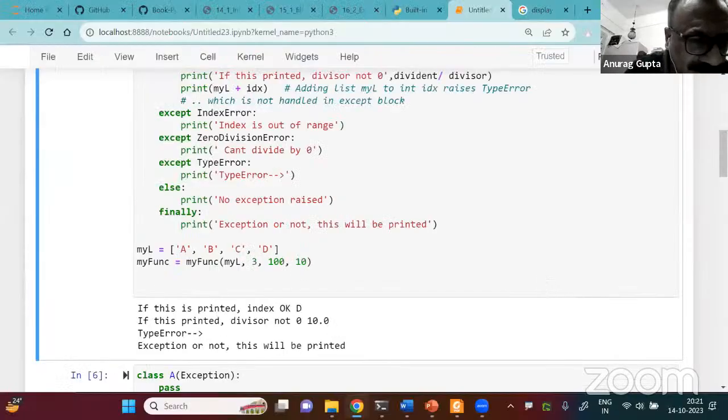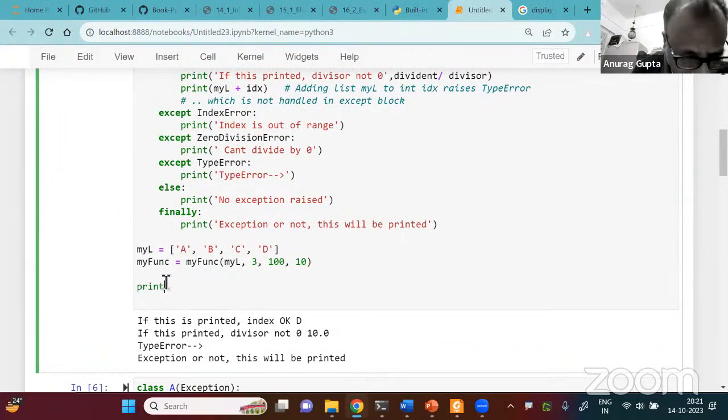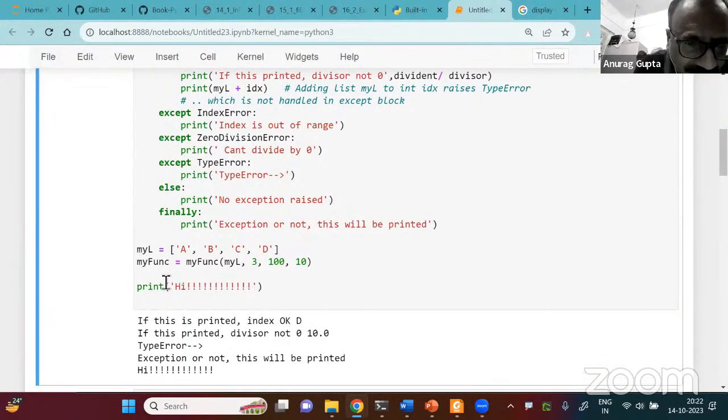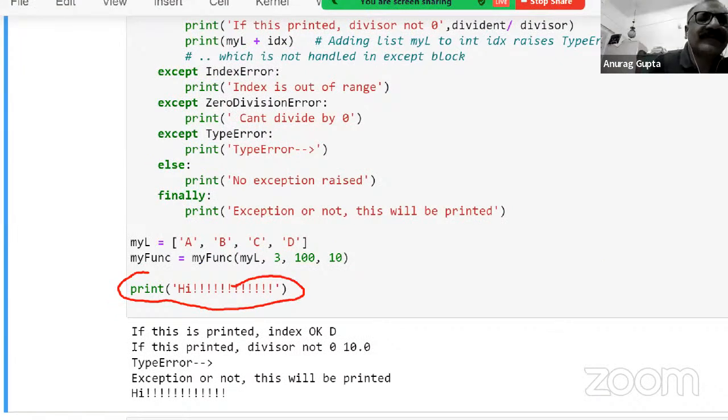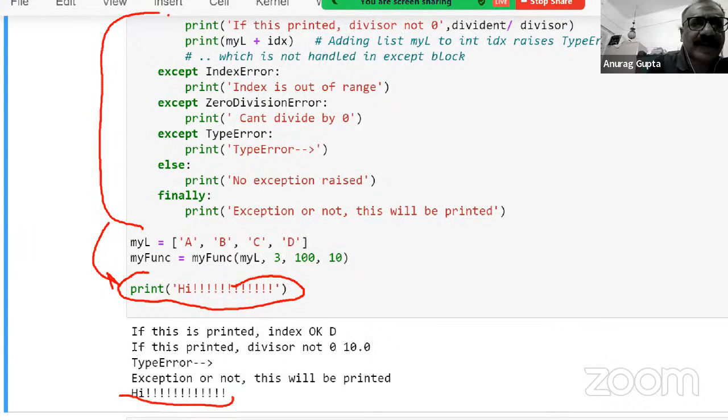I can show it to you. Suppose I write here print hi. Let me run it again. Since this line of code is executing, and this line of code is after this try except block, that means my script is working fine. There is no error raised by the Python interpreter.